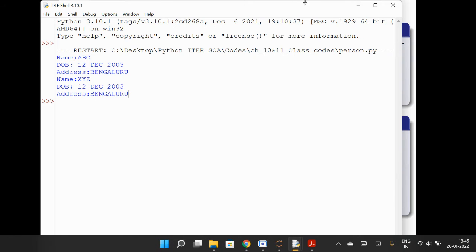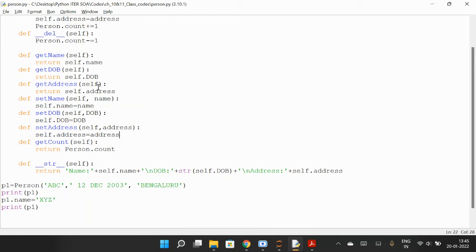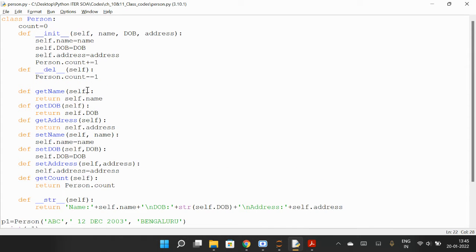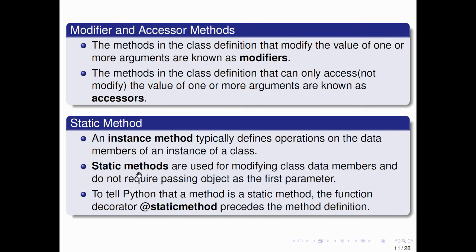So like you can see here, in these programs, everywhere we have taken self as one parameter, right? In get name, get dob, get address, set name, set dob, and set address. But in static method, they say that we do not require passing object as a first parameter. So to tell Python that a method is static, what do you do? The function decorator at the rate static method. So you will write this, then Python will understand that this method you are going to define is static method, precedes the method definition.